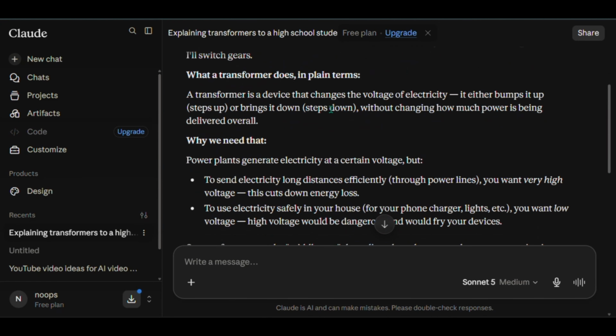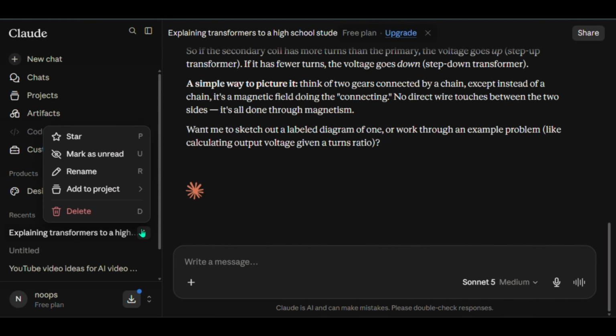Once a conversation like this exists, it automatically becomes its own saved chat. Click the three-dot menu next to any chat, and you'll get a full set of options. Delete it, add it to a project, rename it, mark it as unread, or star it for quick access later.